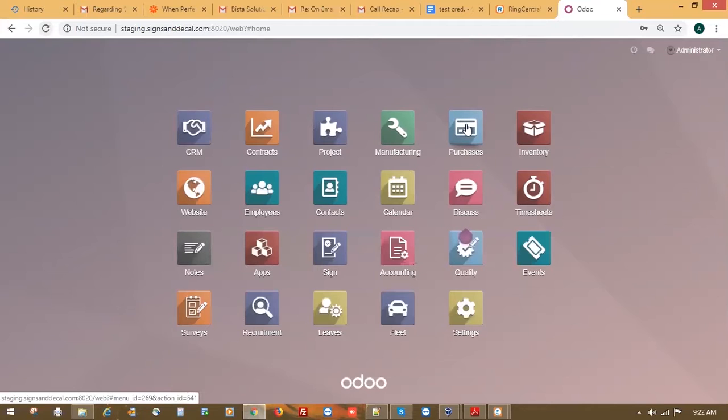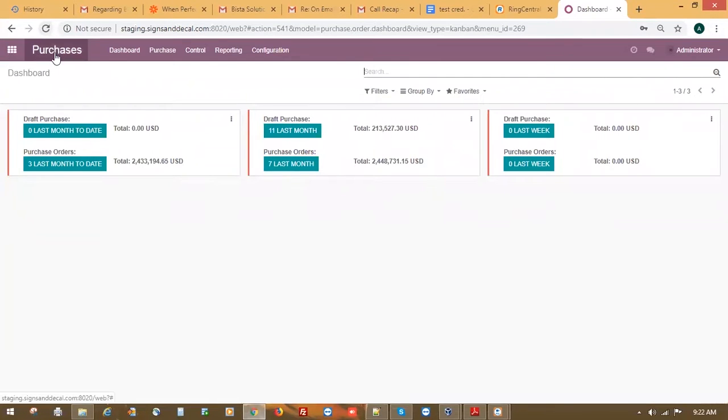Hi guys. When we actually start with the purchasing, we have this icon where we are going to start. This is the purchasing module. Once you click on it, you will actually see the screen, that is a dashboard of your purchase.